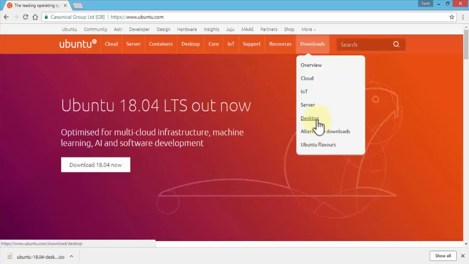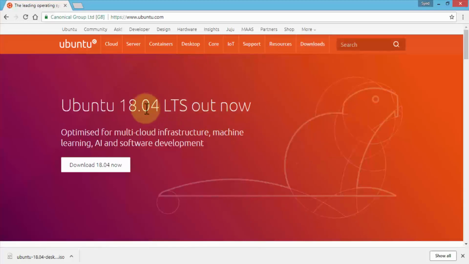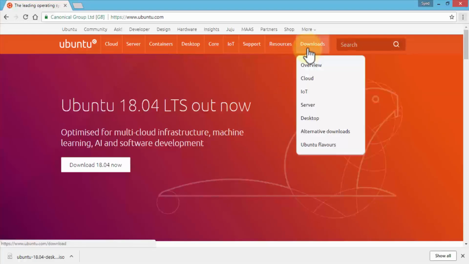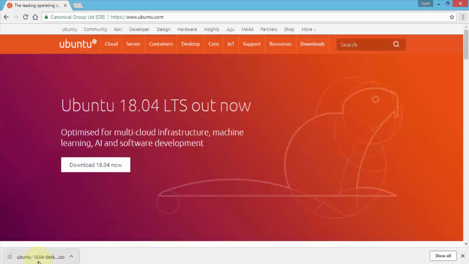But right now we're concerned and focused on downloading the desktop version. It gives you more control. And the latest version is 18.04, which is optimized for multi-cloud infrastructure, machine learning, AI, and software development. So as a homework task, just click on desktop. It's going to give you the download option, and I've downloaded it here.